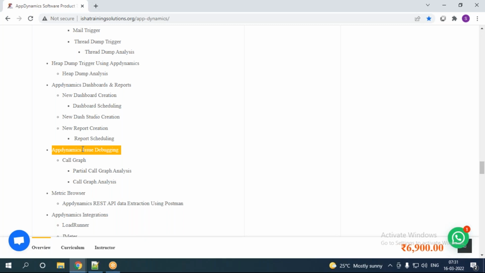Nowadays, many are contacting me asking how to do root cause analysis, how to find which is actually the problem, how to start the investigation, where to do the navigation. Everybody started asking questions. So we are going to do that in the call graph topic. There are two call graphs, partial call graph and call graph. How to do investigation, and how your call graph will be really helpful to pinpoint the problem statement, all that we are going to discuss in this topic.